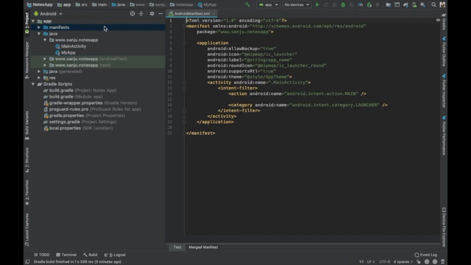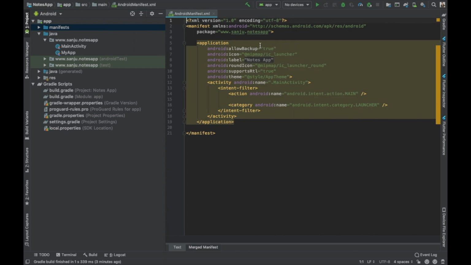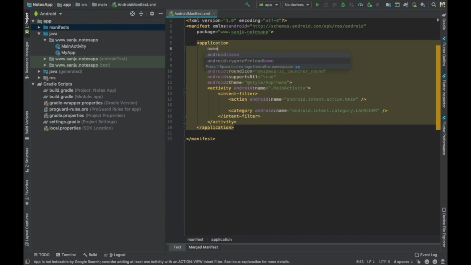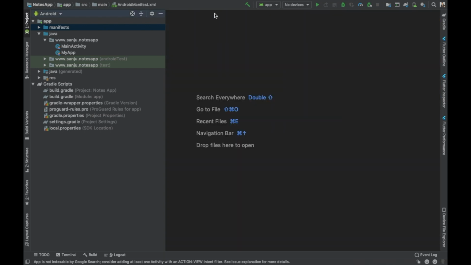Go to manifest file, type name dot my app. So here you will see my app. Click this. Now we have done with the app DB initialization. Go to my notes. Now we're gonna create a model class for our to-do notes.